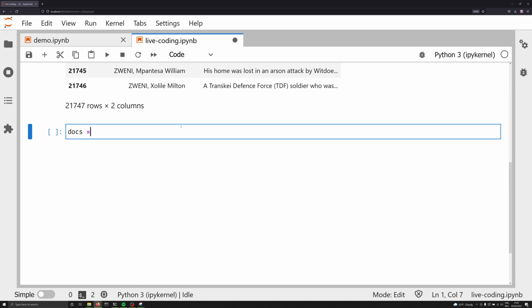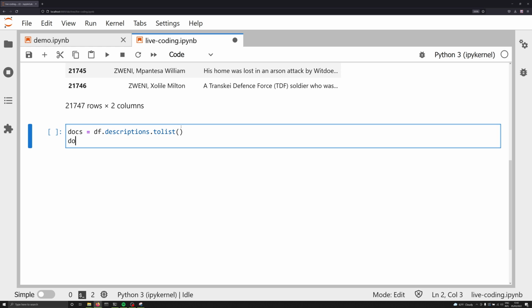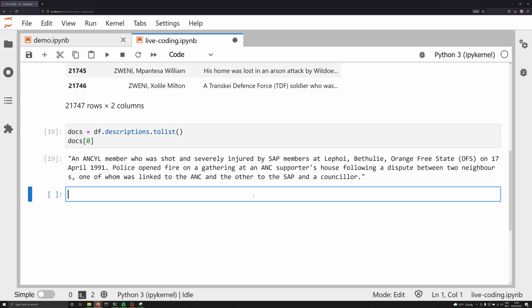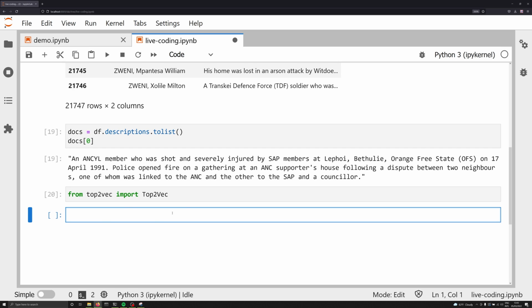We're going to have some docs that we're going to grab, and these are going to be the descriptions. So we can say df.descriptions.tolist, and we can convert this to a list. Let's take a look at index 0, and we see that everything is printed off correctly and as we would expect. Now, at this stage, we can start working directly with the library Top2Vec. In order to use the library, all we have to do is say from top2vec, lowercase there, import Top2Vec. Notice the capital T and the capital V.